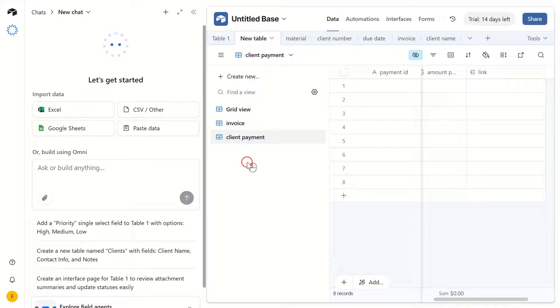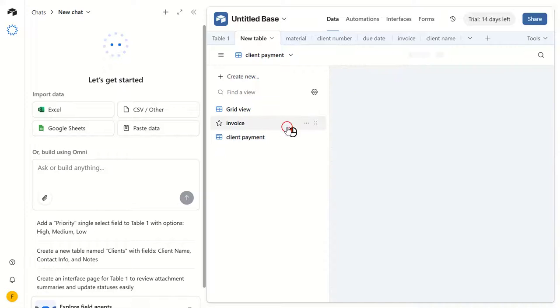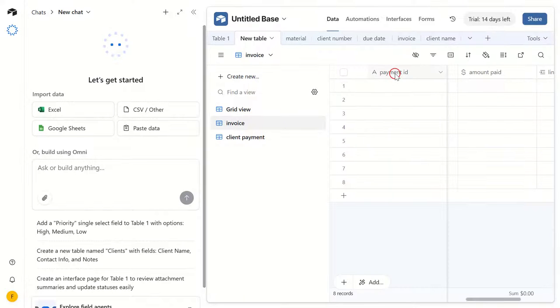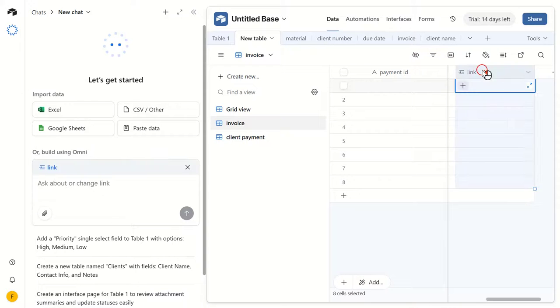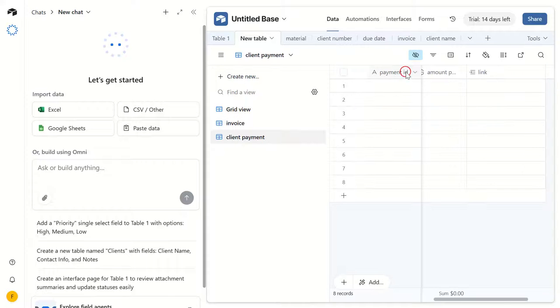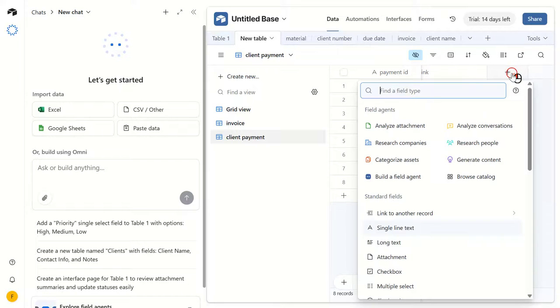Next up, we're going to add fields to these tables. For invoices, add fields like invoice number, client name, invoice date, due date, and amount. For payments, include fields like payment ID, client name, invoice number, payment date, and amount paid. This helps us because each field captures a specific piece of information, making our records comprehensive and easy to understand.